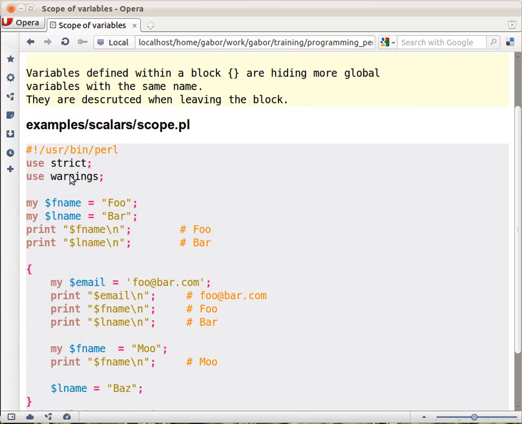I have a script here, use strict, use warnings as usual, and then I declare two variables, fname, first name, which was foo, and lname, which is bar. Normally any variable declared in a file is seen in all the file. So the whole file is the scope of these variables. So if I print these variables out, I get foo and bar as I expected.